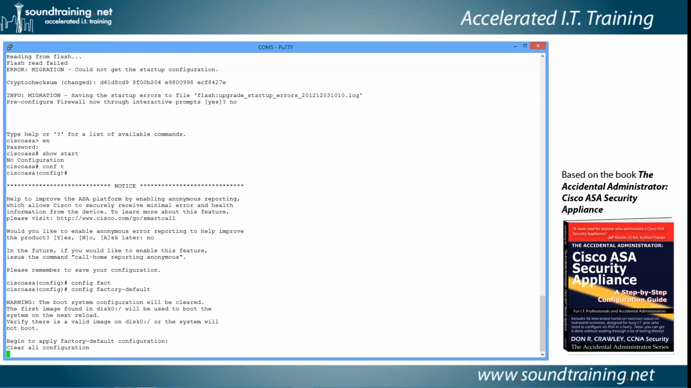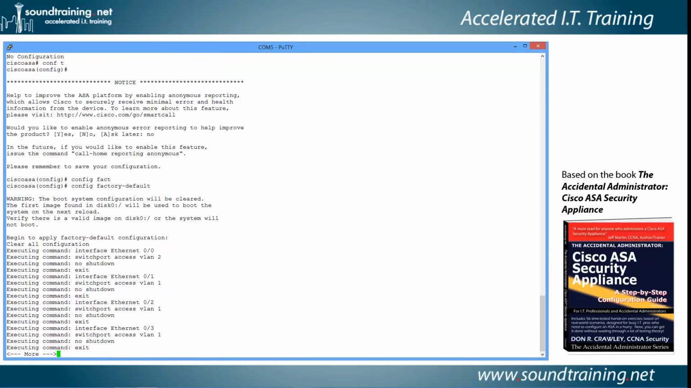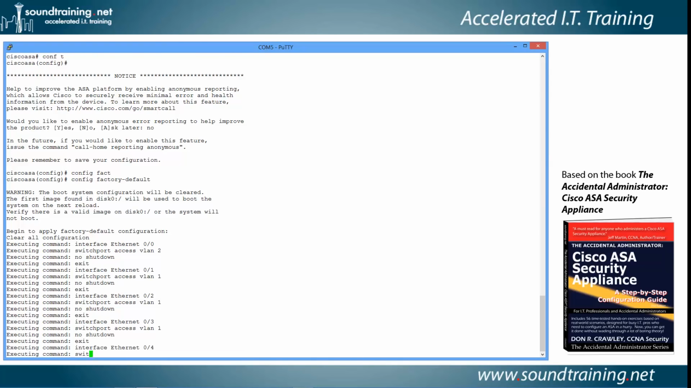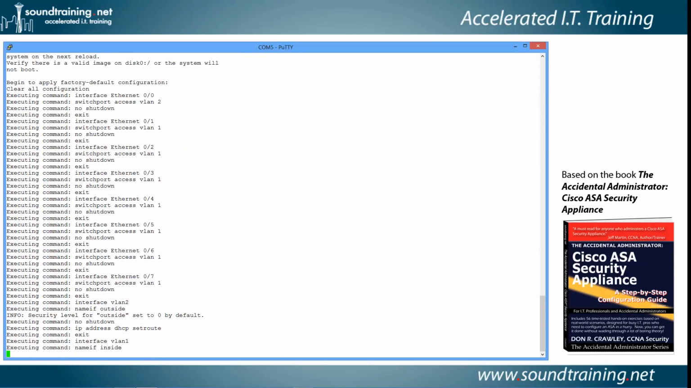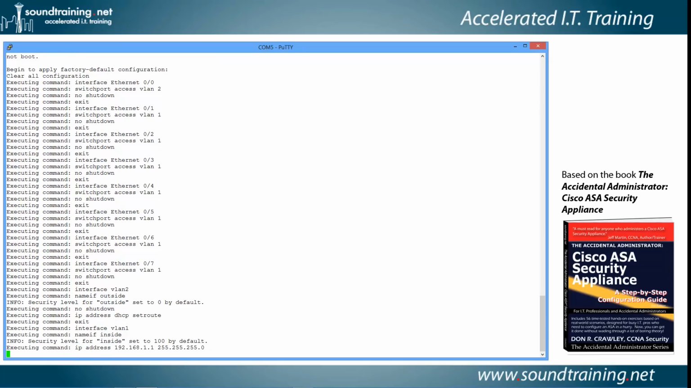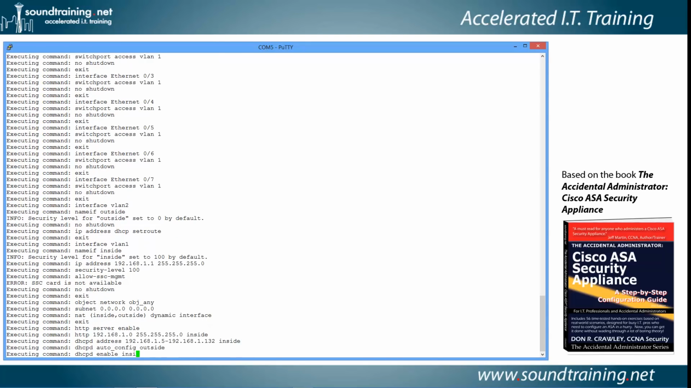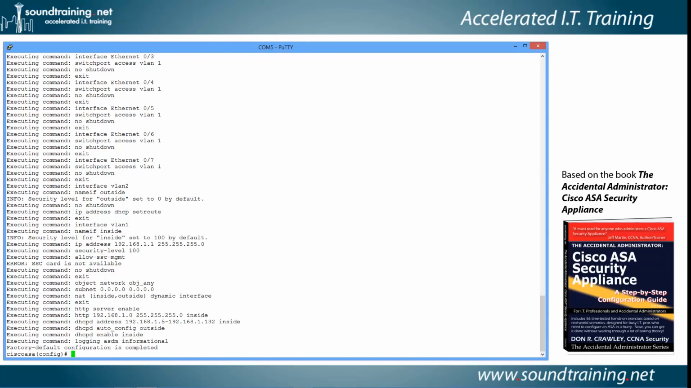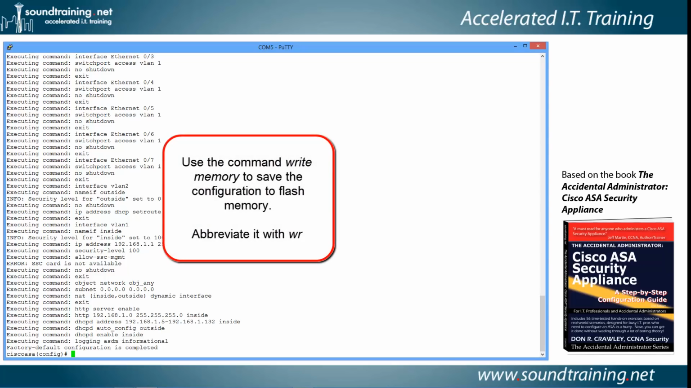It's applying the factory default configuration. It doesn't prompt me. It doesn't say, hey, we're about to mess with your config. It doesn't say, are you sure? It just does it. So be aware of that. We're going to touch the space bar at each of the more prompts. And almost done. And now it is. It's complete. And let's go ahead and save this with the command write, which is short for write mem.